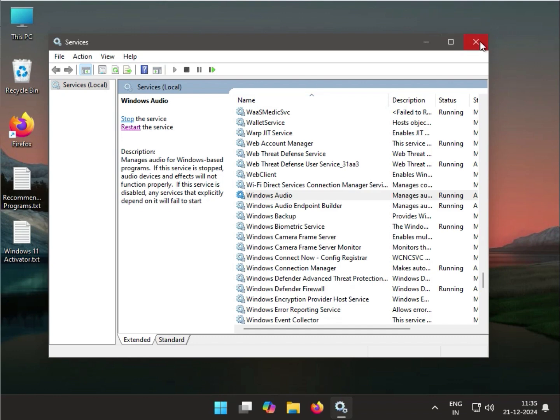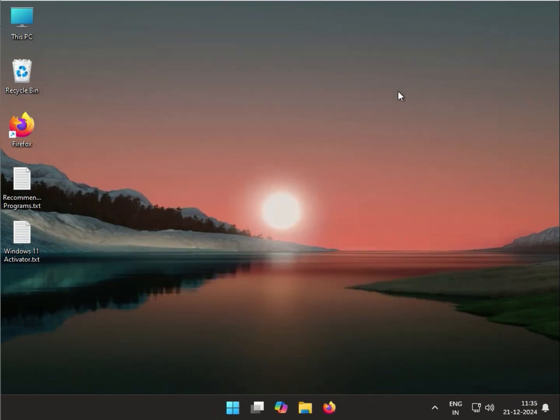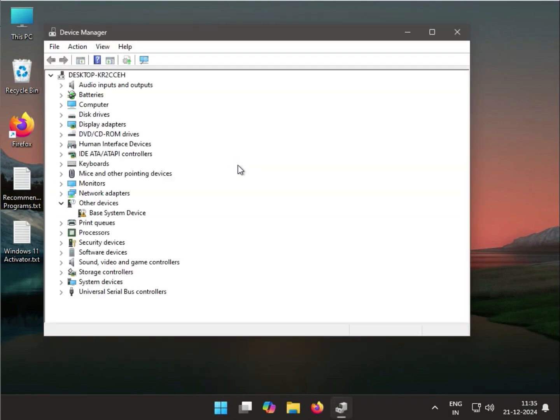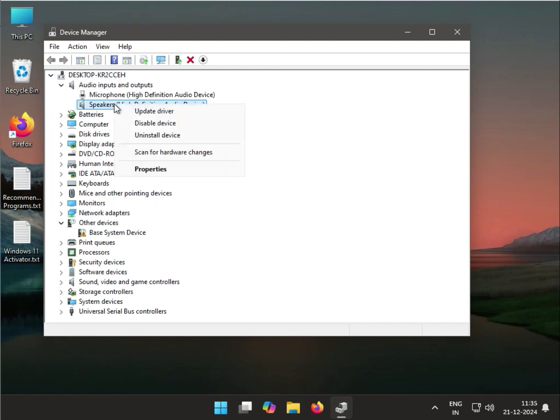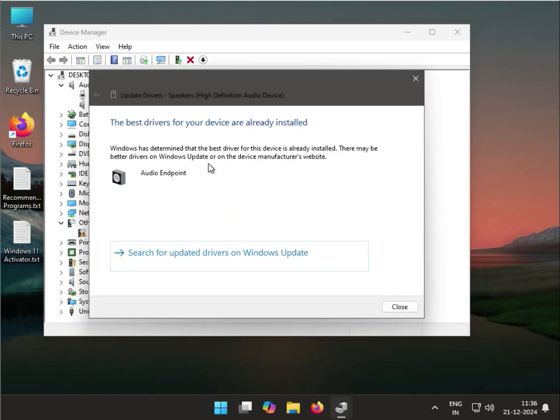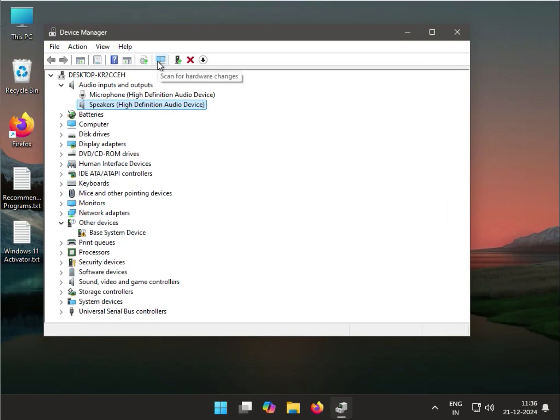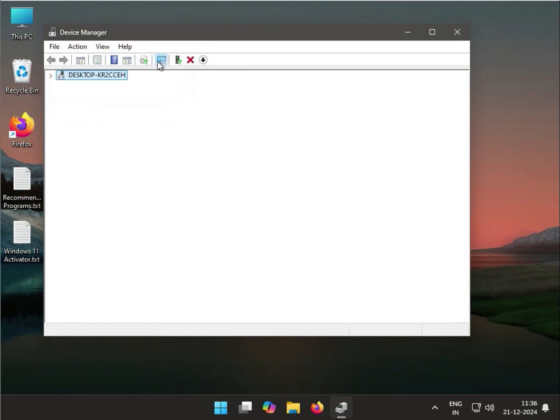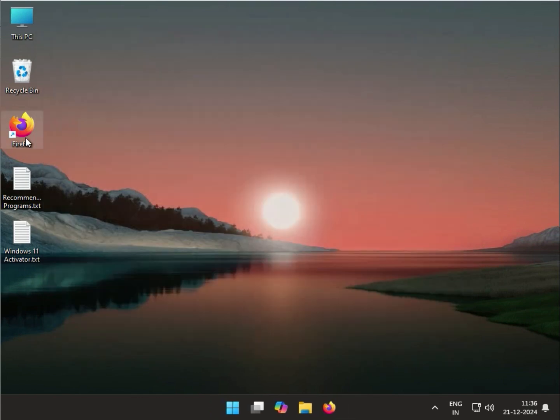Okay, and then close. Ensure the audio driver is up to date. So if you update, right click and go to Device Manager. Expand audio inputs and outputs, speaker, right click to update and search automatically, and then close. Then scan for hardware changes. Then guys, close.